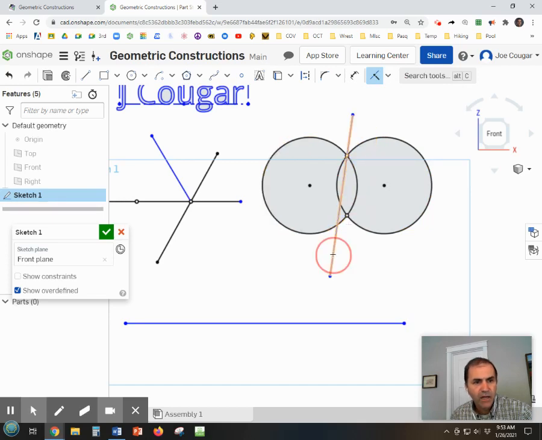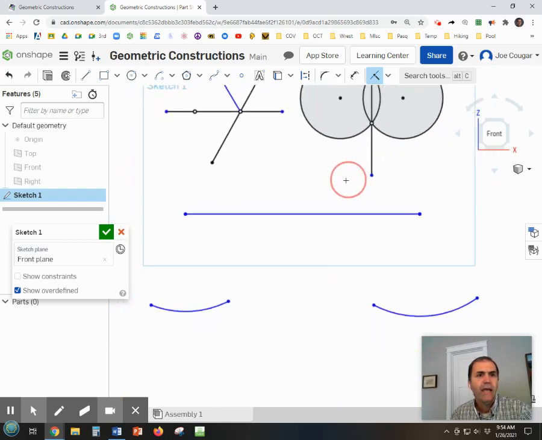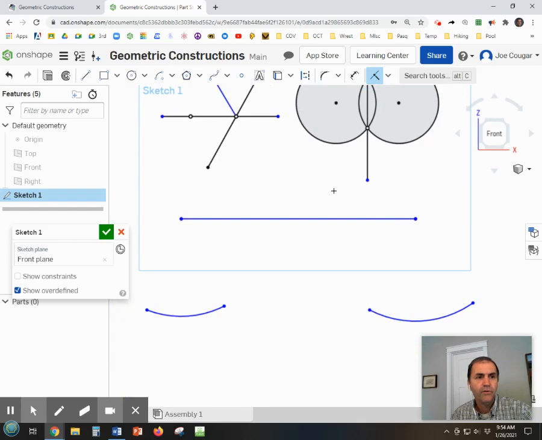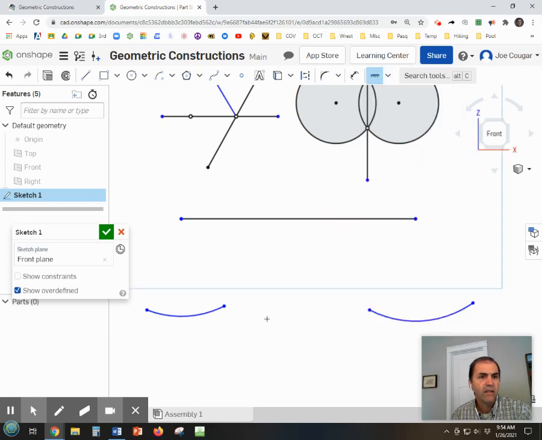And again, the line coincident to the point. If something goes wrong, just hit escape, hit undo, okay? And the last thing we're going to do is we're going to fix that line in place and its endpoints, okay, so that it's not going anywhere.